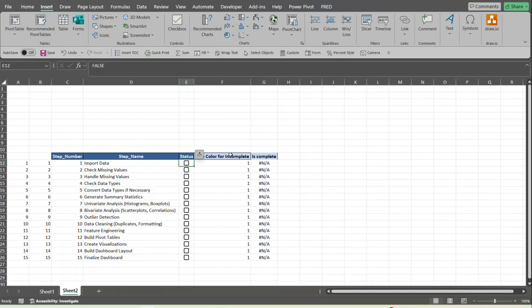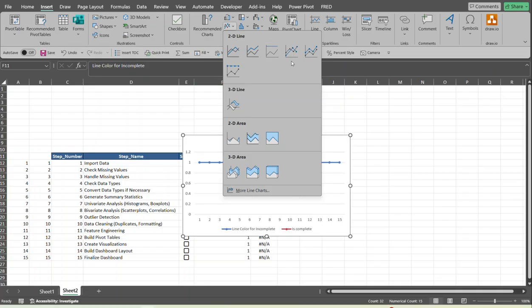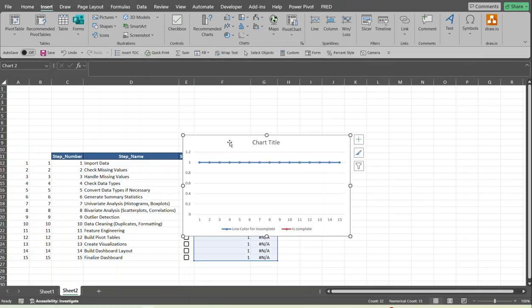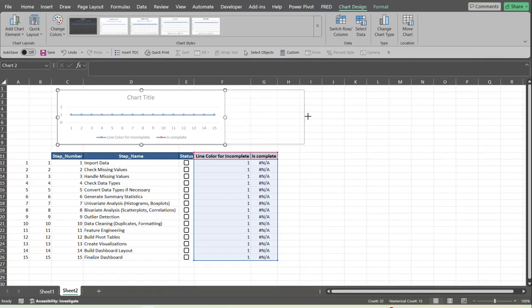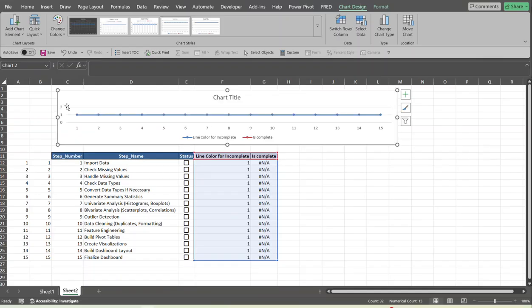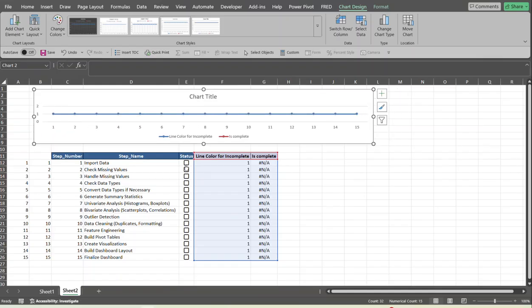So now what I want to do is insert a line chart, and I'm only going to highlight these helper columns. Insert up here, line, and what we want is this chart right here. Insert line with markers. Okay, let's go back up here. Let's adjust this. Let's scroll this over here. Make it a little bit bigger.